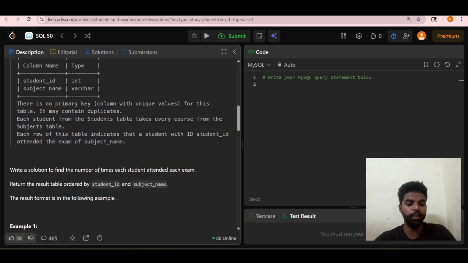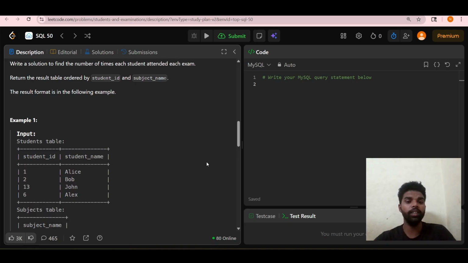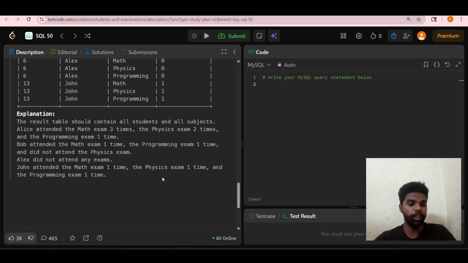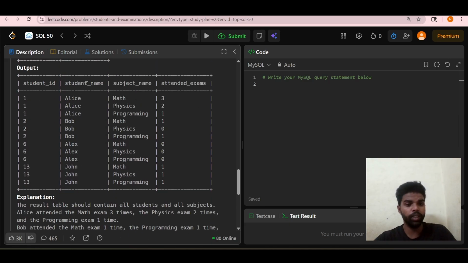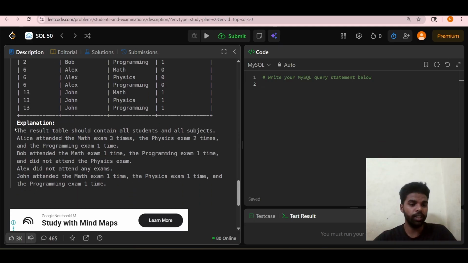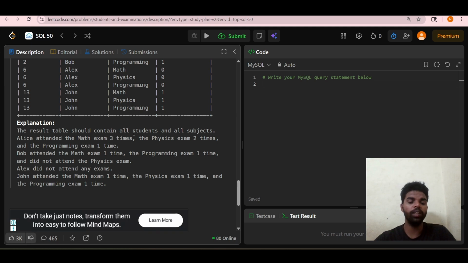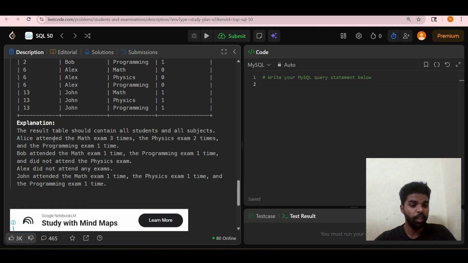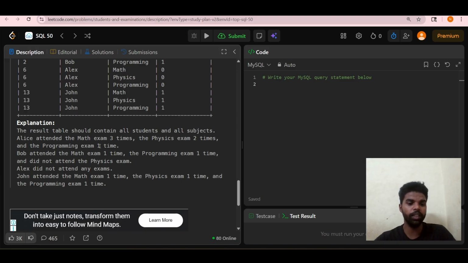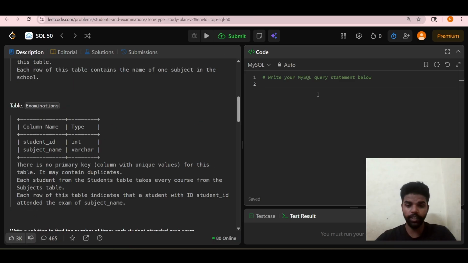And here the main point is what we have to find. Write a solution to find the number of times each student attended each exam. So here we have to print this table: student ID, student name, subject name, and attended exams. The result table should contain all students and all subjects. Alice attended the maths exam 3 times, the physics exam 2 times, and the programming exam 1 time. Let's go and write the query.